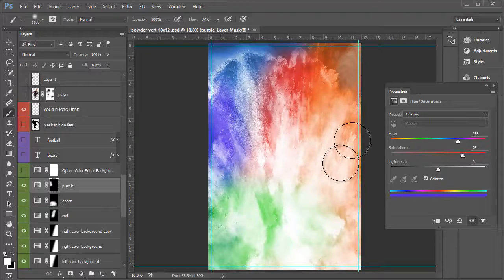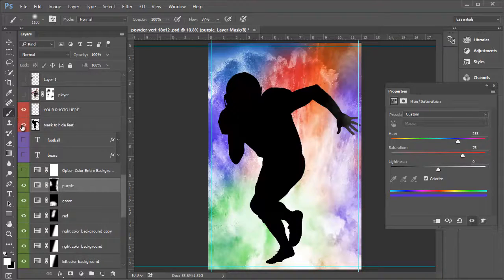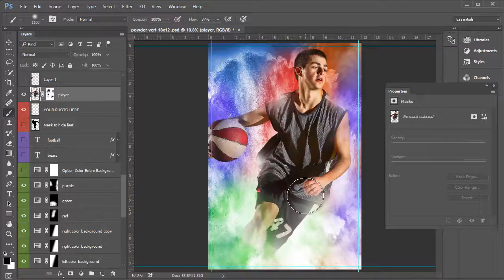So that is how you change it to lots of colors if you want it like every color under the rainbow for this. And then you can turn back on your player, add your player in, and now you have a player that has all these different colors. So now you've seen what I want to show you with this background.